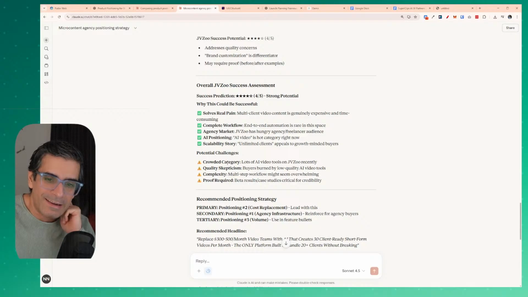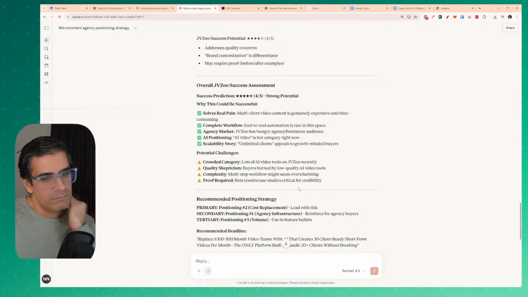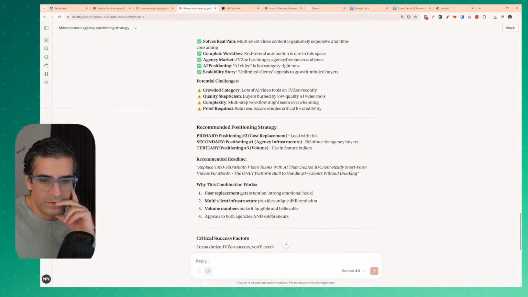Potential challenges: crowded category, lots of AI video tools. Quality skepticism, buyers burned by low quality AI video tools. Complexity, the multi-step workflow might seem overwhelming. Proof required, proof basically missing. But primarily, it's saying cost replacement is the best one. Then agency infrastructure and positioning 3.